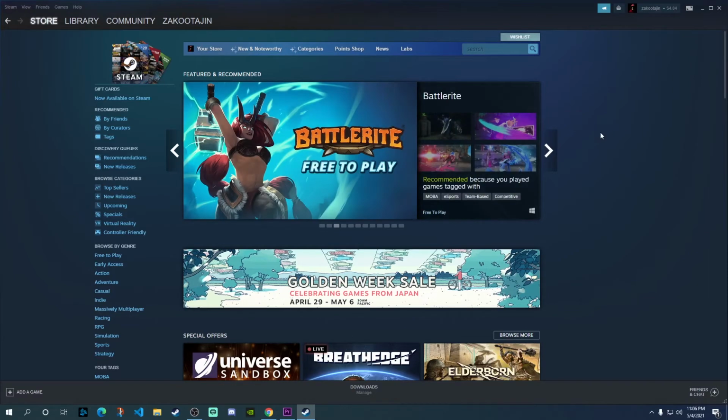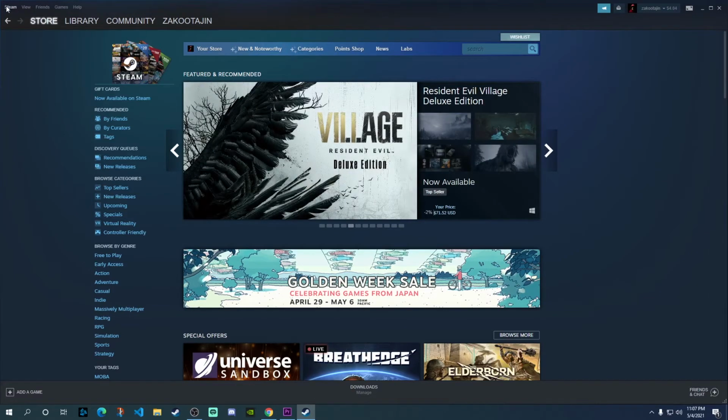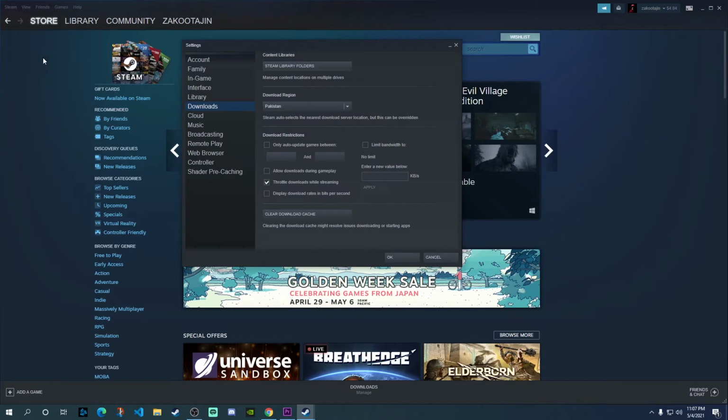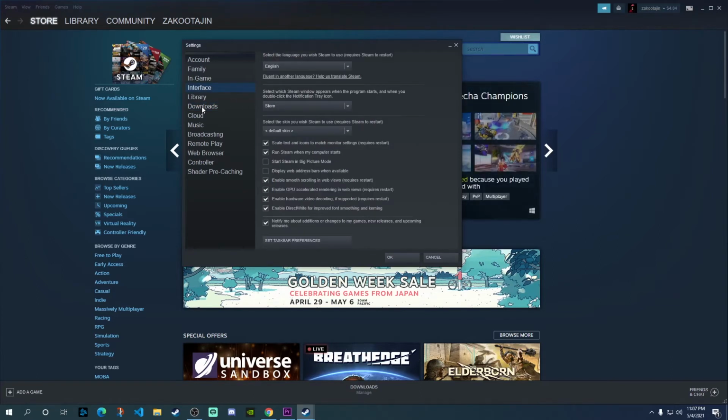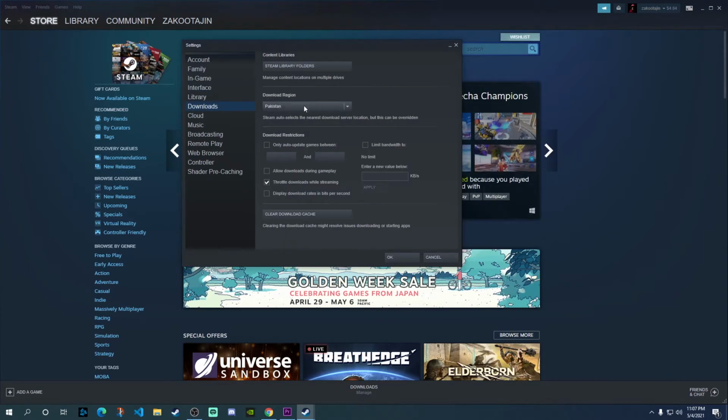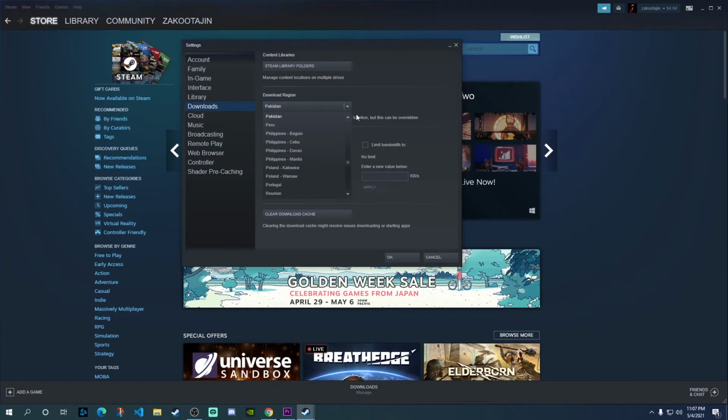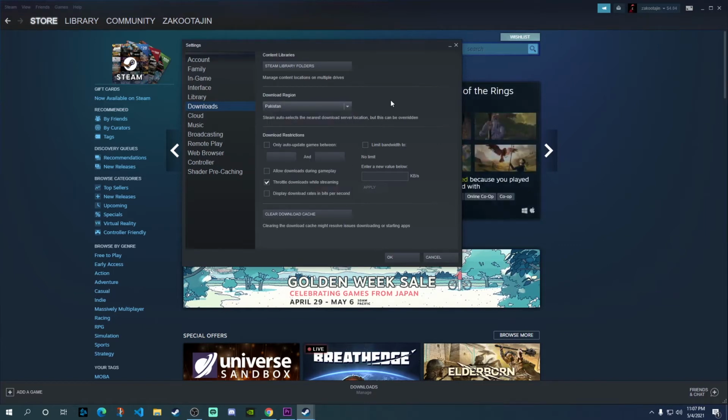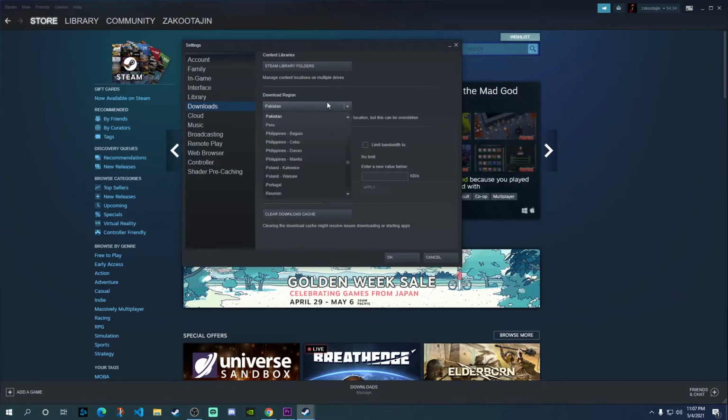So let's get started. First thing you need to do is to click on Steam and then go to settings. Inside settings, if you've selected something else, go to downloads. And inside downloads, you need to select the region. For me, it's Python. However, in your case, you need to select something which is closest to your place. So basically, it uses that server to give you the best download speed. So make sure you select something which is closest to your location from the drop down menu over here.